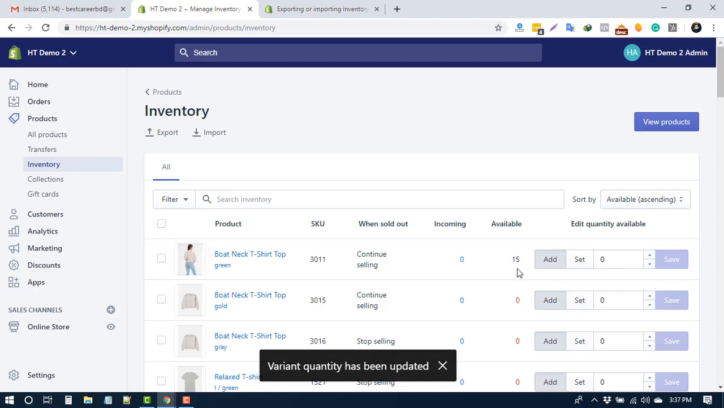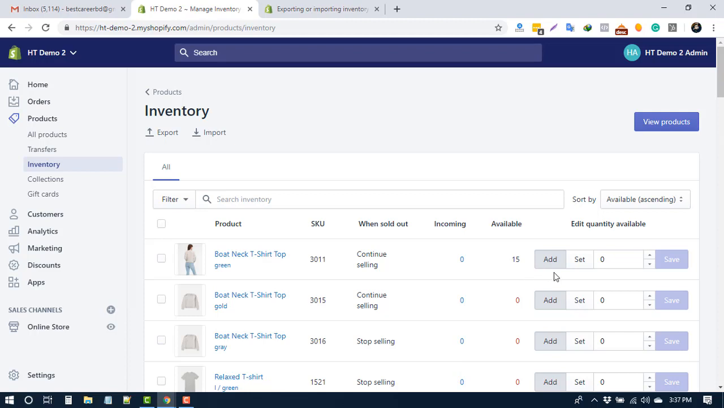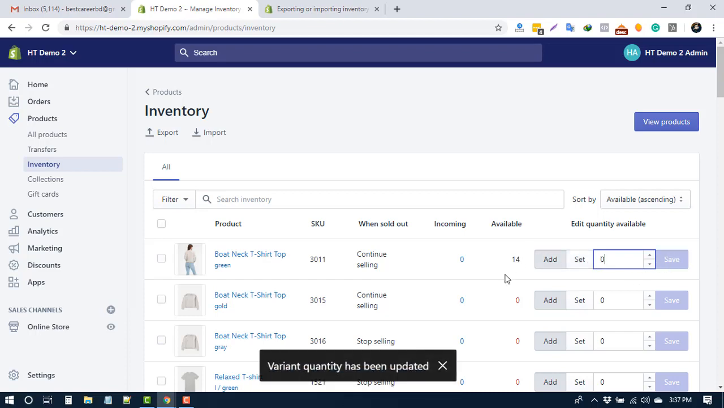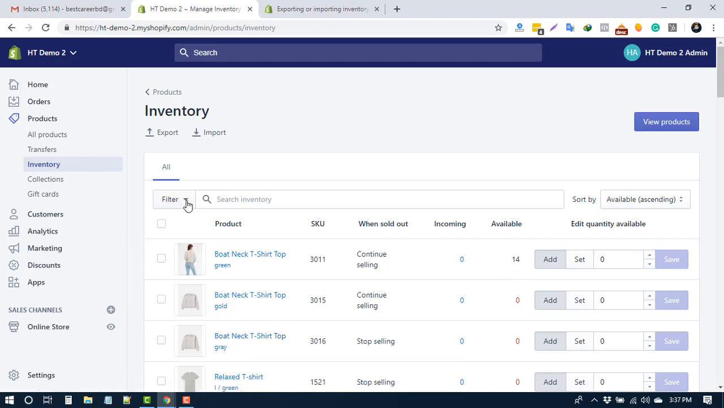Suppose you lost a product. One of your products is damaged, so you want to update the amount. As one is lost or damaged, select set and write 14 and press save. It is updated. To find your required product, you can use the filter or sort option.